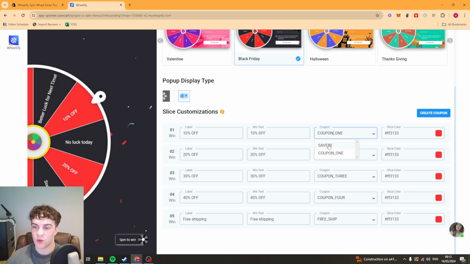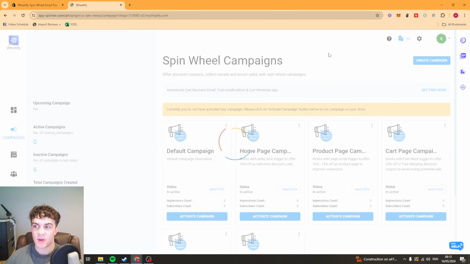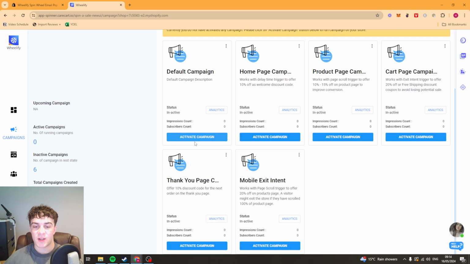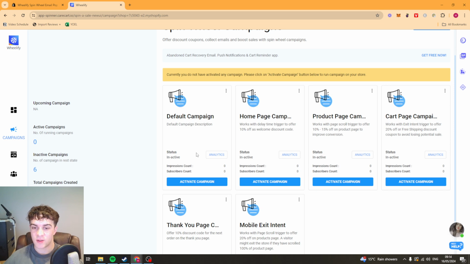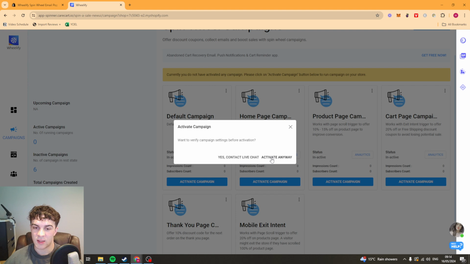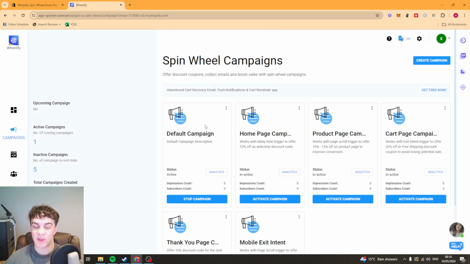Now if we go onto the coupon section here, we can use the save 20 coupon. So when they land on this one here, it's going to go to save 20. It's really as simple as that to go ahead and start using. So we can save that. And now we can actually go ahead and activate the app inside of our store. For that, we want to go to one of these campaigns. So let's say this one here. We want to activate it, and activate anyway. And that's going to activate within the app.